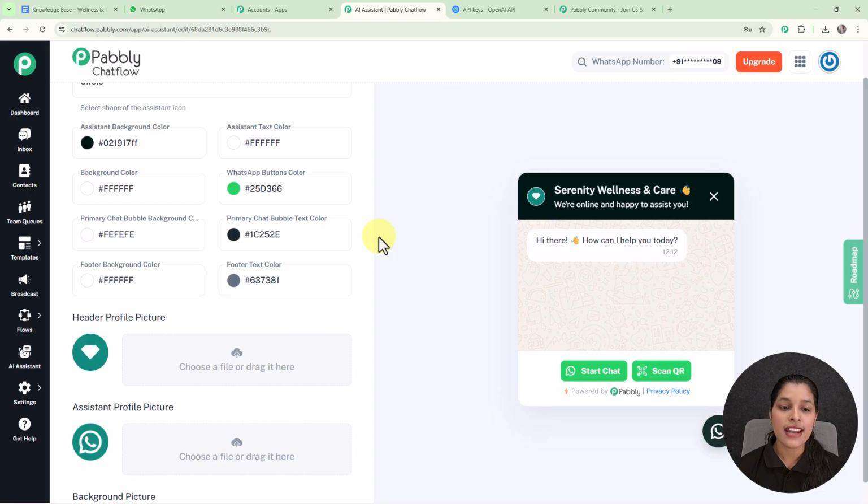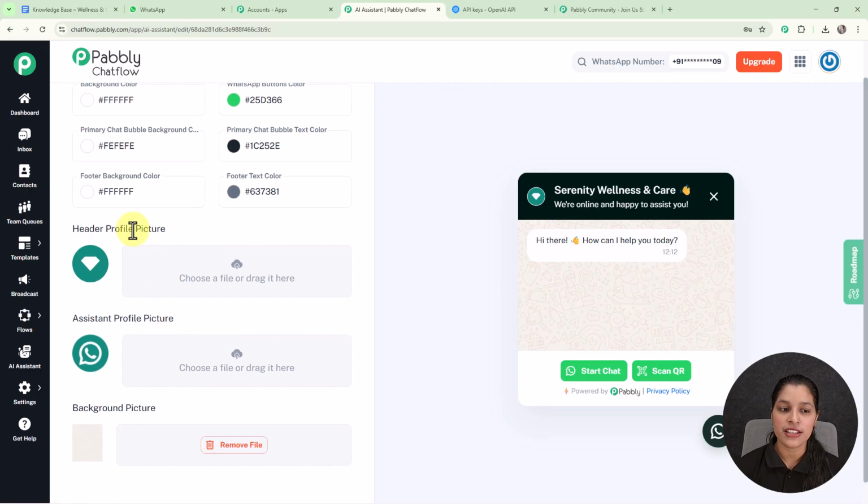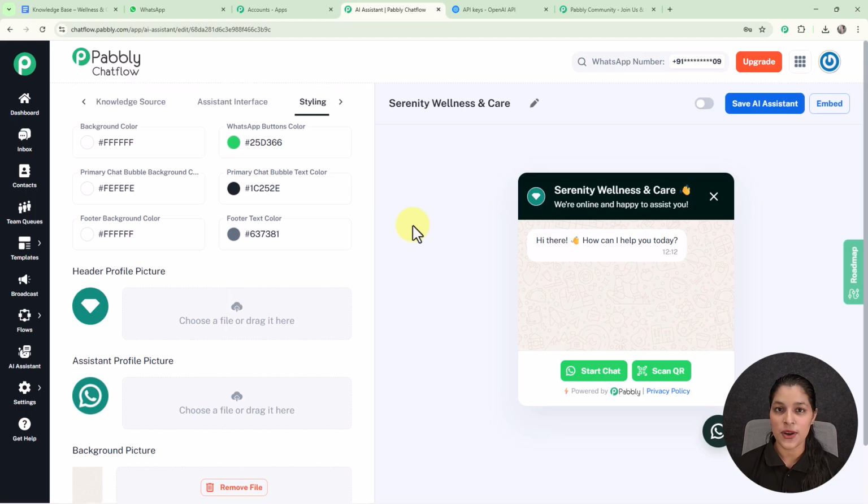And at last we are getting the option for header profile picture, assistant profile picture and background picture. So if you want to provide any of these pictures, you can just upload them over here. So here we are done with our styling section also, and we have created our AI assistant. Now we just have to activate this AI assistant for enabling it. So you just have to enable it from here, and here our AI assistant has been enabled successfully.